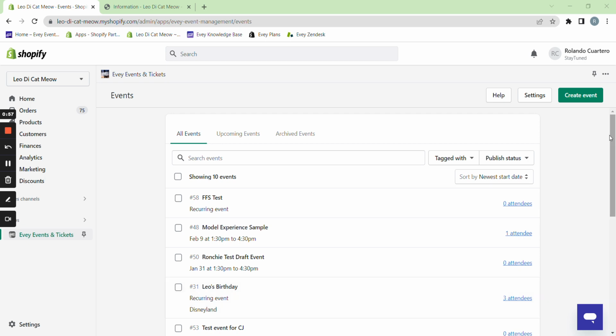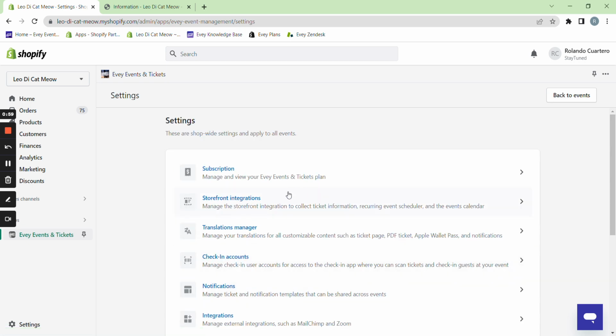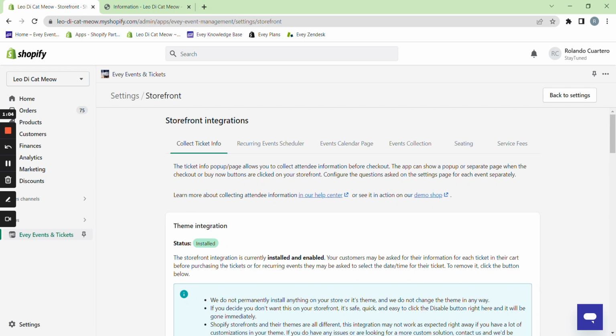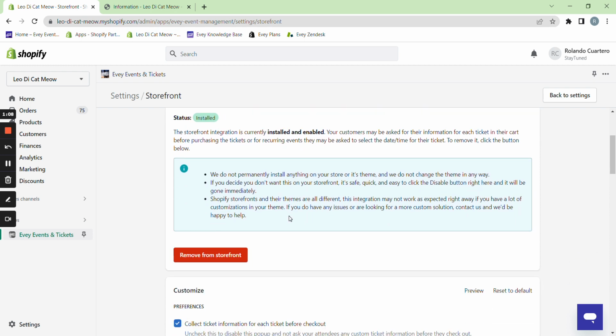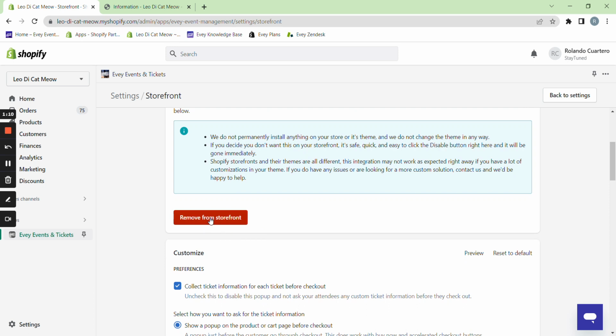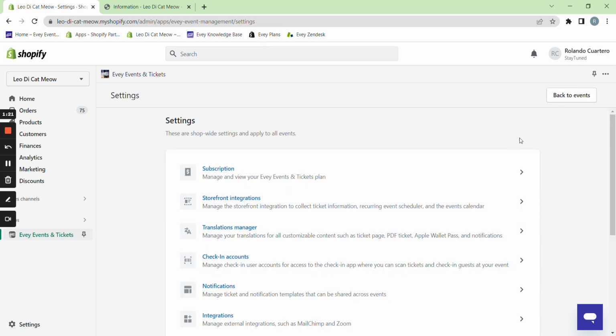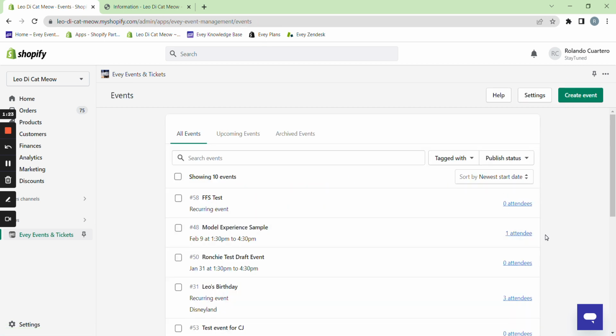Now, to do that, we'll go to the settings, click on storefront integrations, and here the status should be installed. If it's not, you just need to scroll down. There's a button here to install the storefront integrations. You just need to click on that, and that's it. All right. Now, once that is done, we'll now go to the event and set the attendee information form.